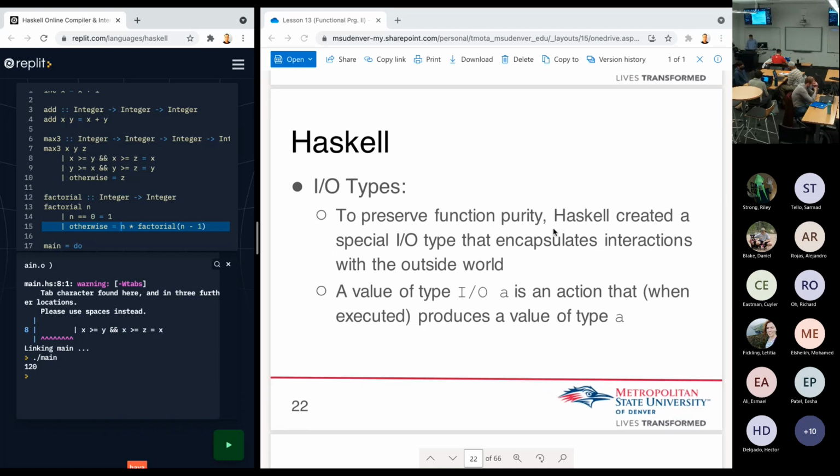So to preserve functional purity, Haskell created this special I/O type that encapsulates interaction with the outside world. The value of type IO A is an action. An action is basically an object that encapsulates some value. So when this IO action is executed, it produces a value of type A. The action contains a value of this type.